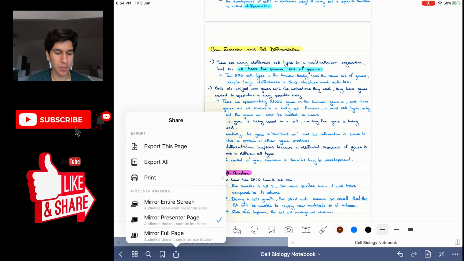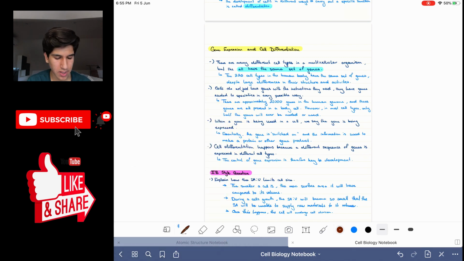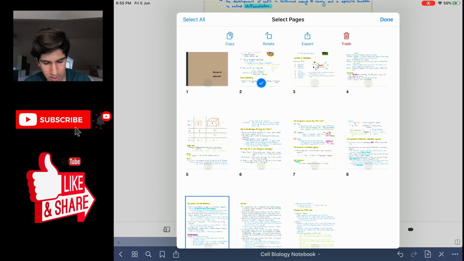Sharing options, you've got a couple different sharing options. You could print it directly. You can export all the pages in the document, or you could just export a singular page. You can also do that from the page selector. So just press select. You can select which ones maybe you want to copy them, rotate them, export them, whatever your heart desires.